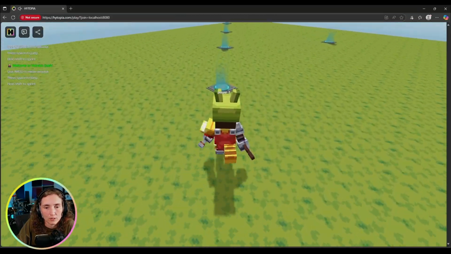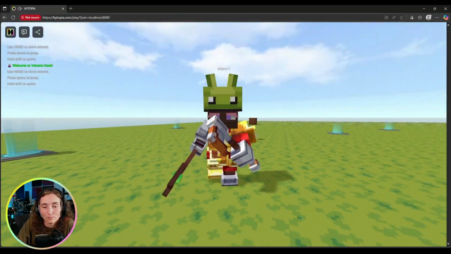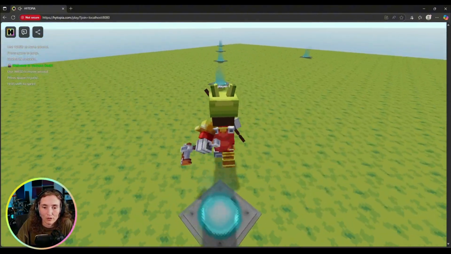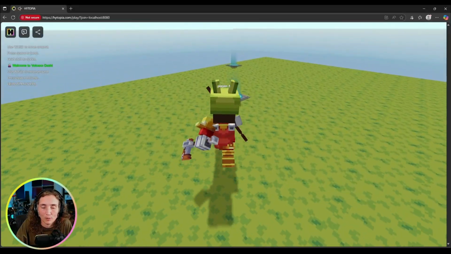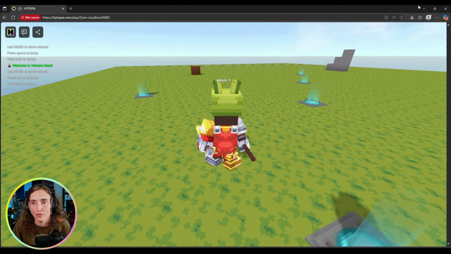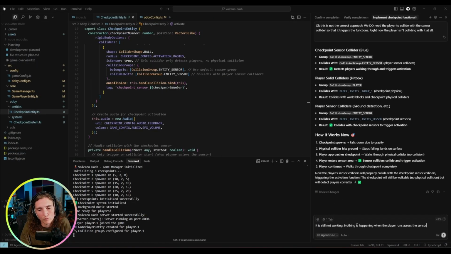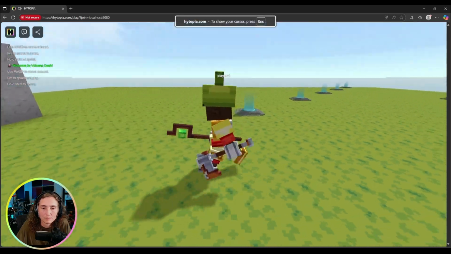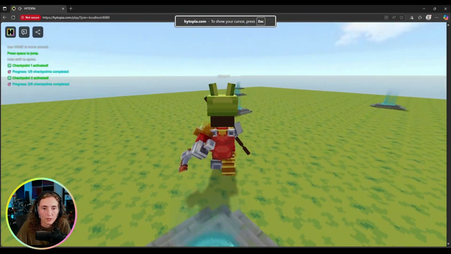Okay, now the sensor collider is not working at all. So now the collisions are working physically, but now our functionality is broken, right? I'm running across the checkpoints and nothing's happening, so we're still not quite there. I need to do some more tweaking. Okay, so I said, it is still not working. Nothing is happening when the player runs across the sensor. Let's see what it did. All right, now it's working.